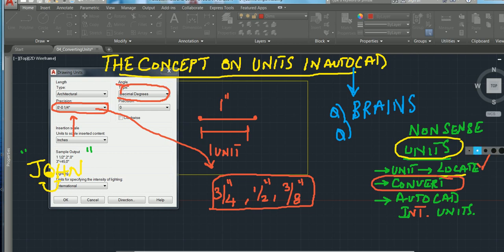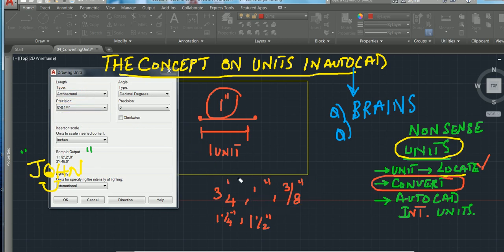Let me make this concept clear. I believe this will go for a 2 video class, but I think the concept is important, doesn't matter how long it takes. So the first concept is clear. Architectural means that whenever you represent any object, it's going to be represented like this: 3/4, ½ inch, 3/8, whatever may be the story. And let's say one more, 1¼, 1½. I think this concept is clear so far. So anything which I draw will be in inches.